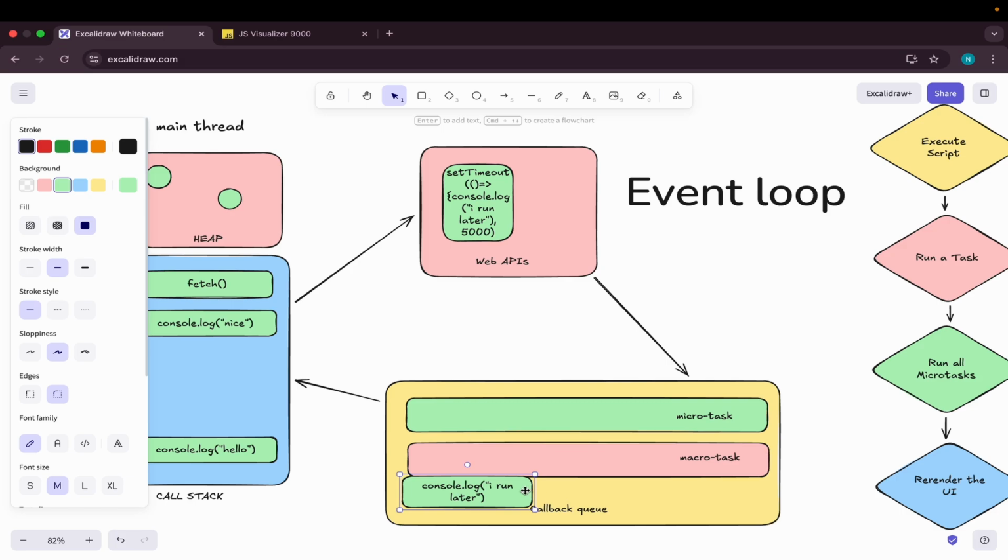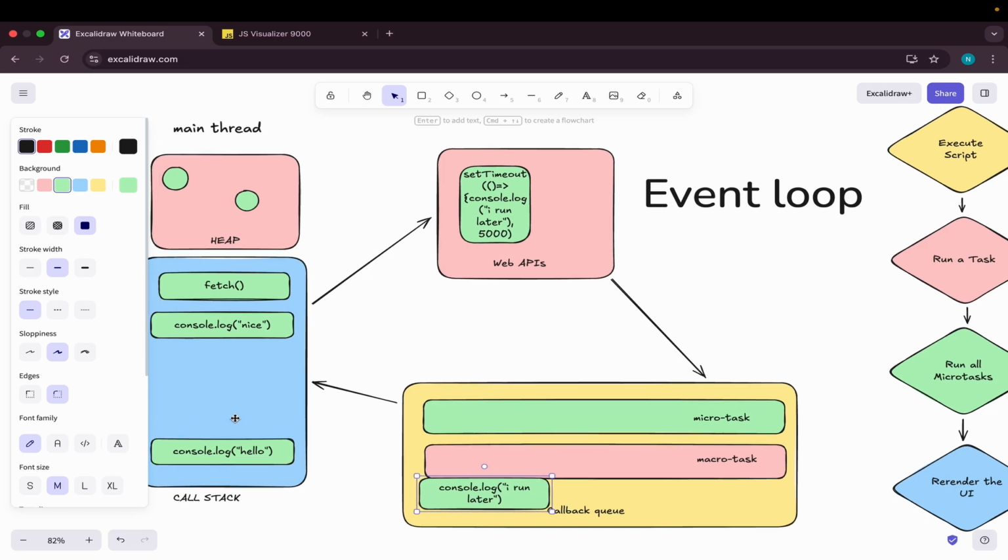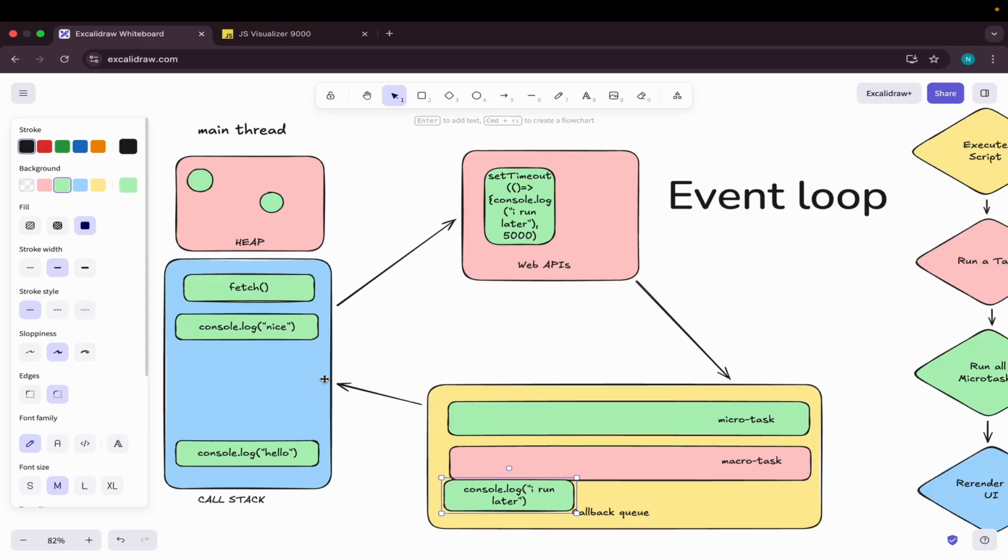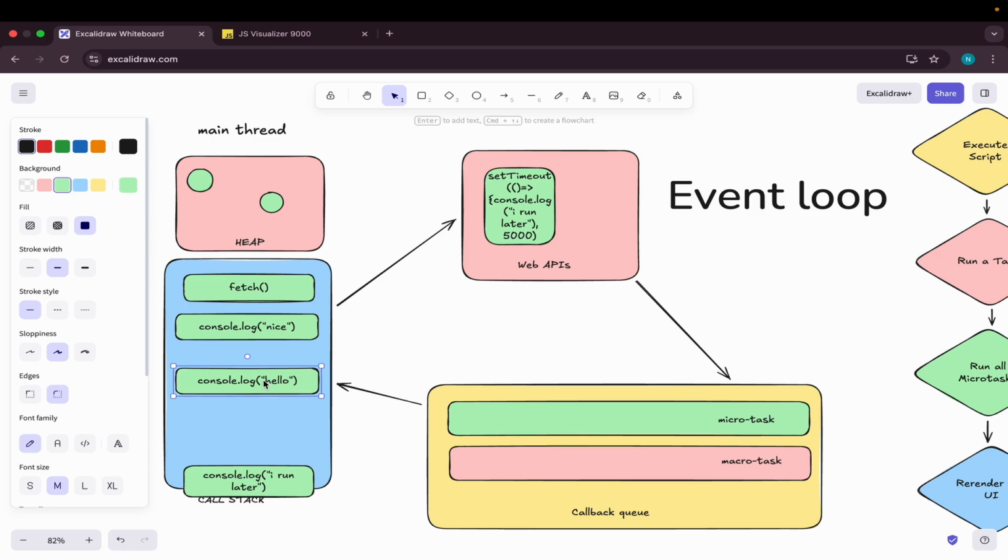Now what this callback queue will do is that it will wait for this call stack to get empty. Right, so it will actually go one by one through all the synchronous and asynchronous code, and once all the functions present are executed, it will then push an element out from this callback queue into the call stack. Right, and then only it will execute this piece of code.